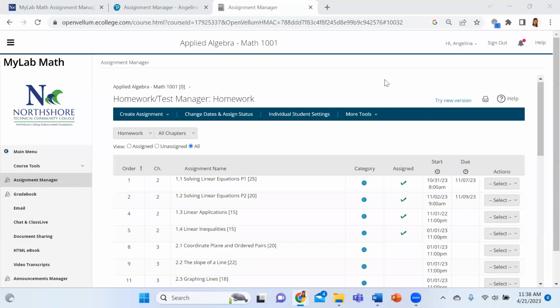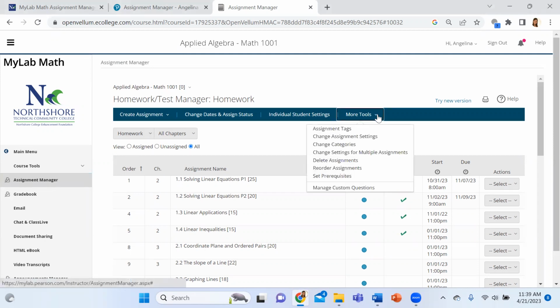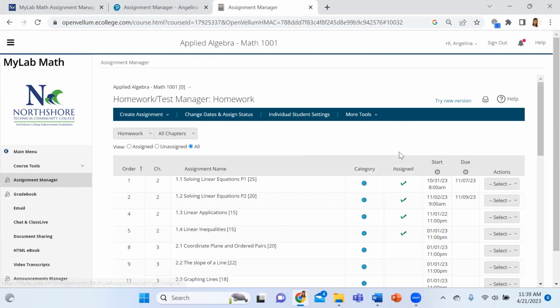In this video, we are going to look at changing multiple assignment settings, so adding that 30% deduction after the due date. So you'll need to go to your assignment manager, click on more tools, and scroll to the middle, change settings for multiple assignments.